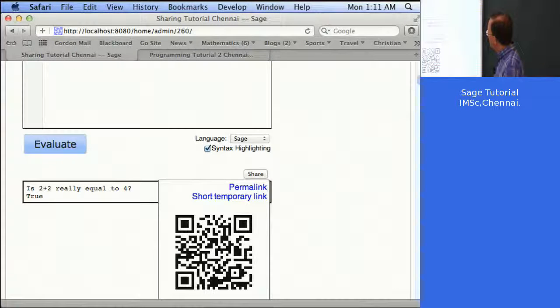And the point is this little share thing here. The links here are both useful, and you can embed that in any web page. You can send it as an email. So if you have a long or a short computation you want to share with somebody, you can just share it that way. Is anybody doing it right now? No? Otherwise I'll scroll up.